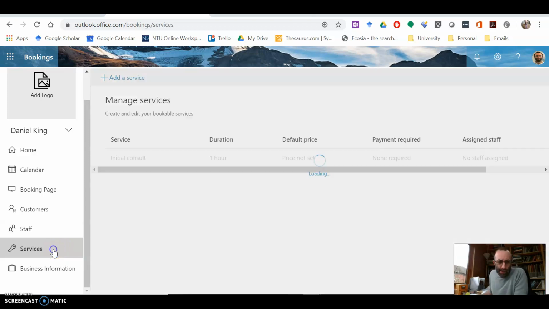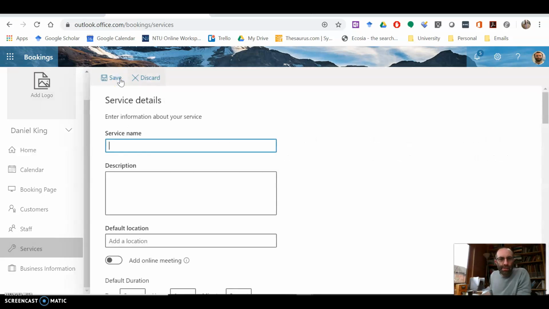Then the next page you want to work on is your services. So this is the different types of events that you might have available. So for instance, drop-in sessions for different modules, and you might make yourself available at different times. How to set up one of those: if you see at the top it says add a service, so you click on that. So the service I'm going to do is an office hour.